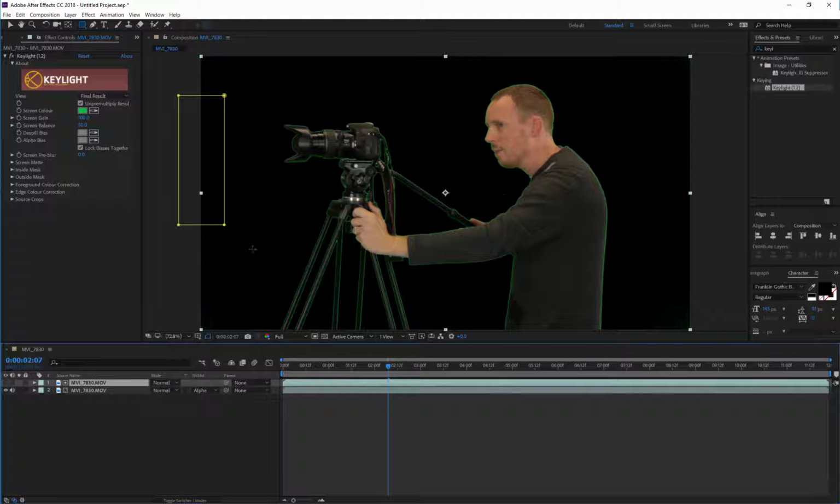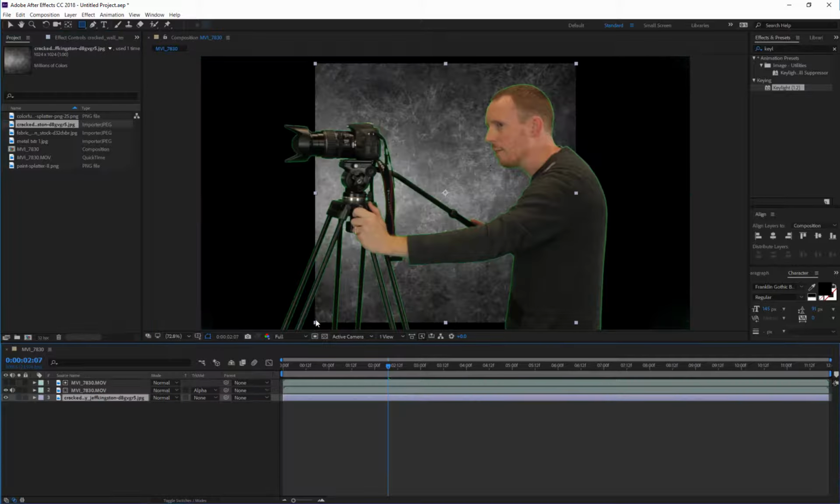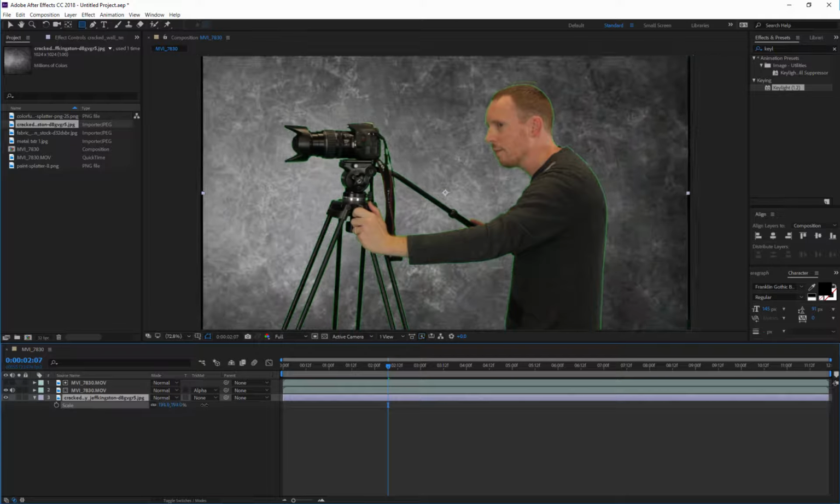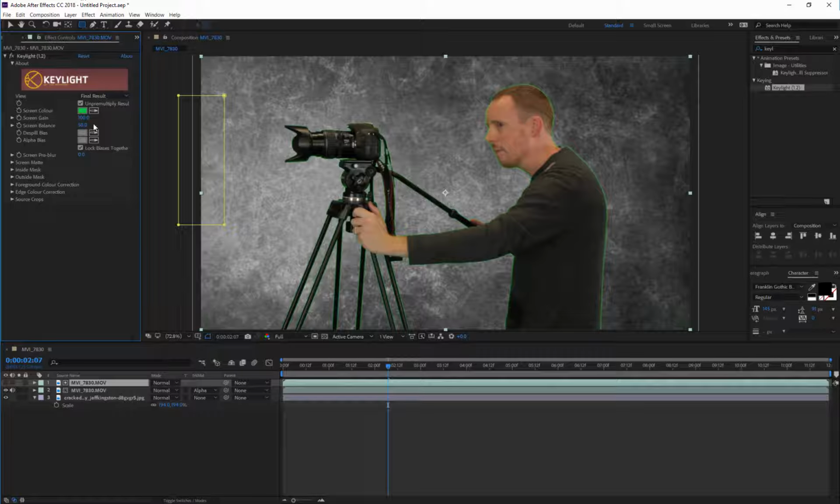And as you can see there's some green fringing going on. I'm going to pick a texture right here. I'll put it underneath. It'll help me see better. And I'm also going to be using it in my artwork anyway. So I'm going to refine this green screen. I'm going to click on the top one that has the green screen.